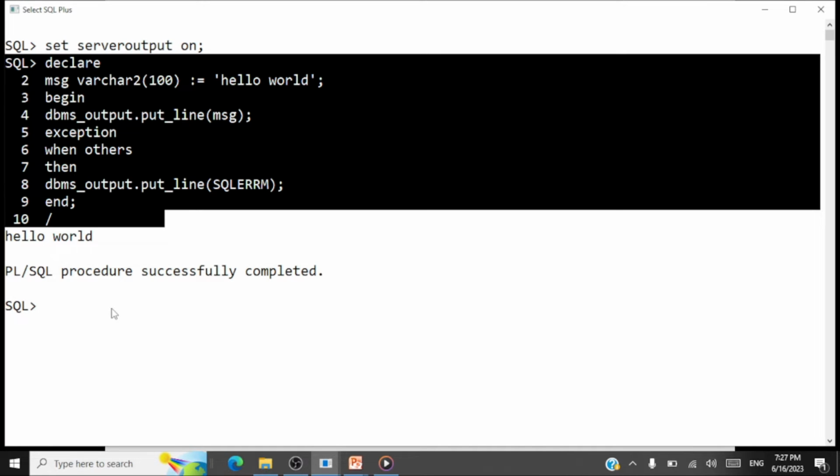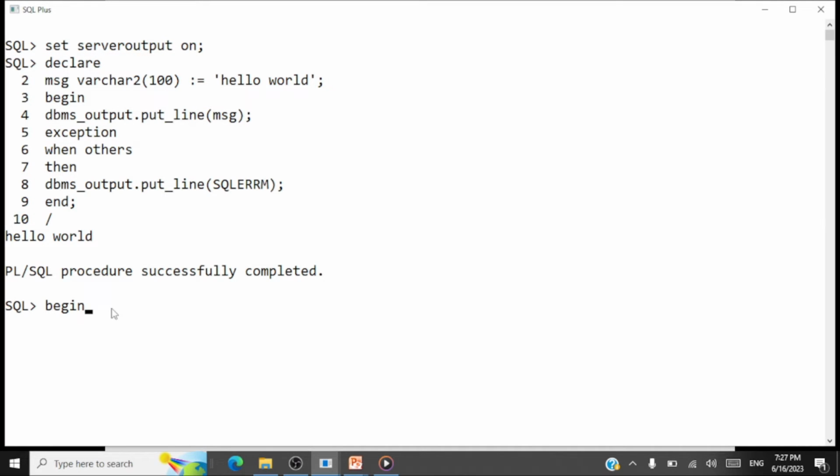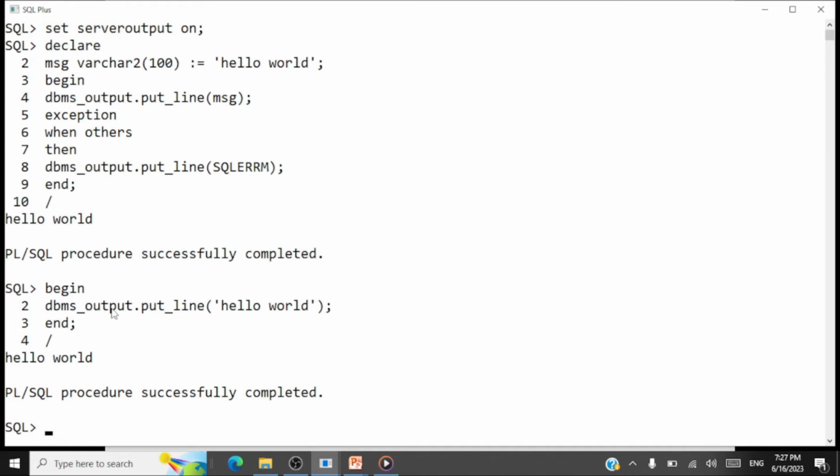And normally you can write anonymous blocks with just a begin statement too. As I told you, declare and exception are optional statements. So we can have begin. We can directly say dbms_output.put_line, and we can print hello world as a string here, semicolon, and we can end, and then we can execute it. That's it. PLSQL procedure successfully completed. It's quite easy, right? So declare and exception are optional, but begin is mandatory.